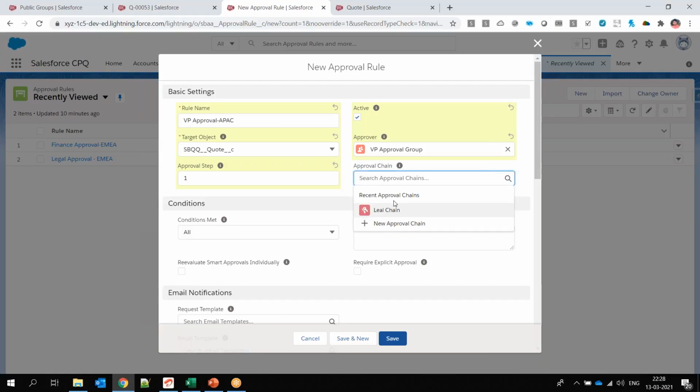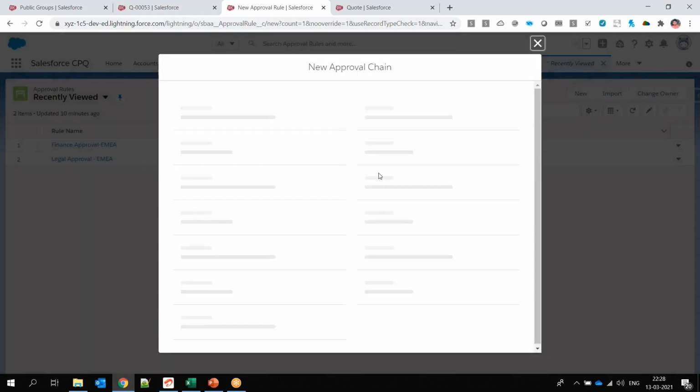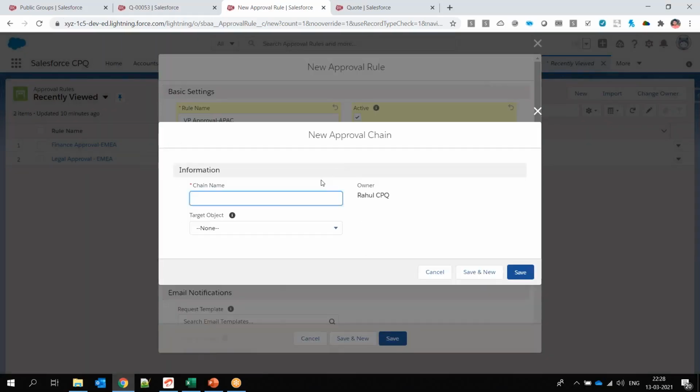So how to create a chain? You can click on new approval chain. There is nothing else. You just need to give your chain name. So I will say, like, temporary chain. Nothing else is there, and your target object is code. That's it. You don't have anything else here. You just need to save that.